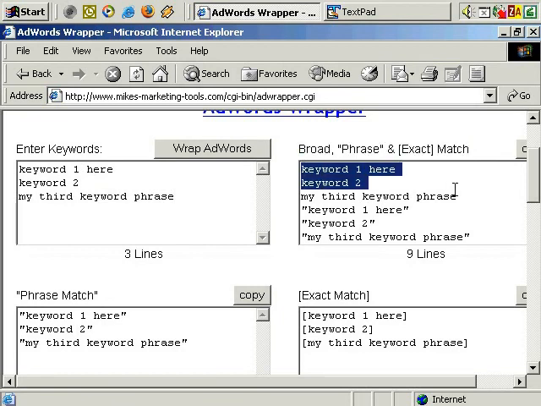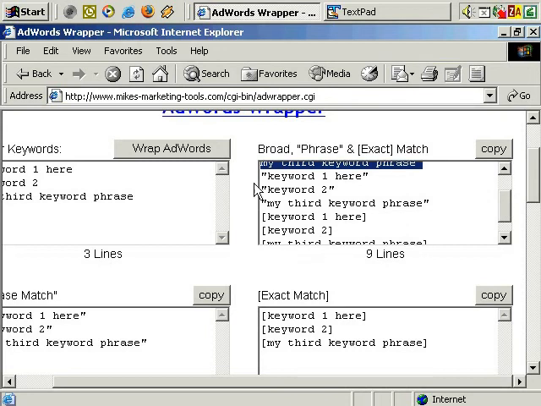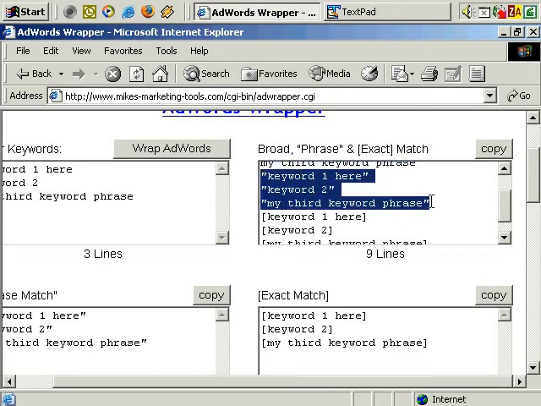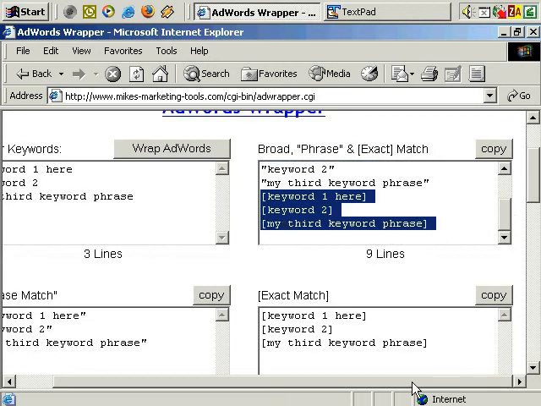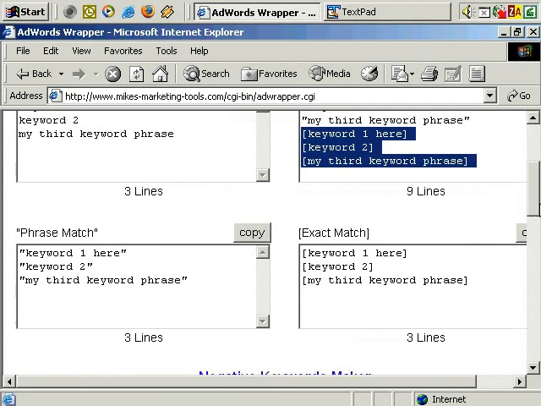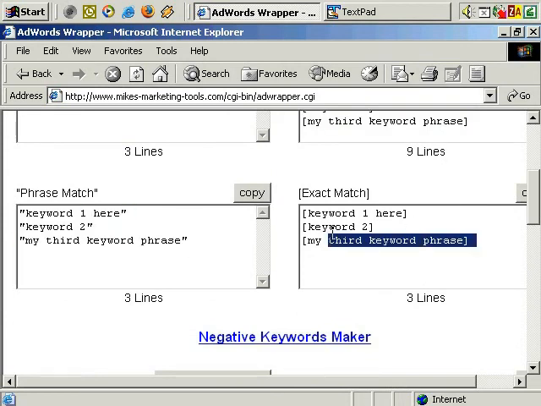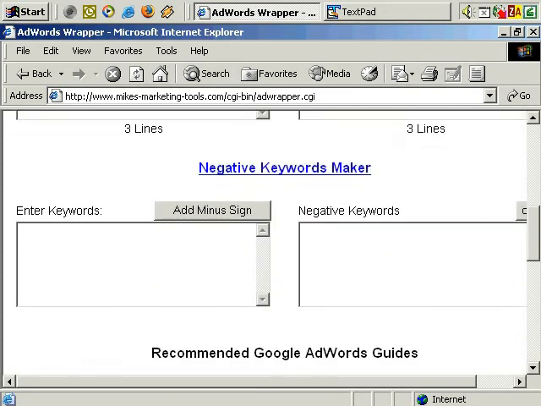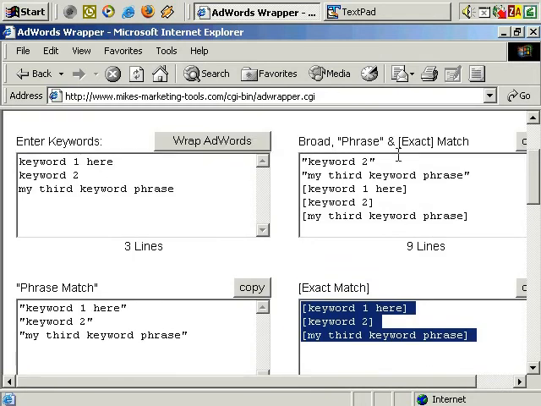As you can see, the first 3 here are the initial keyword phrases, and then repeated with quotes around them, and then finally repeated with square brackets around them. Or if you just want phrase match, you'll find them here. Or if you just want exact match, you'll find them there. And there's more here as well.